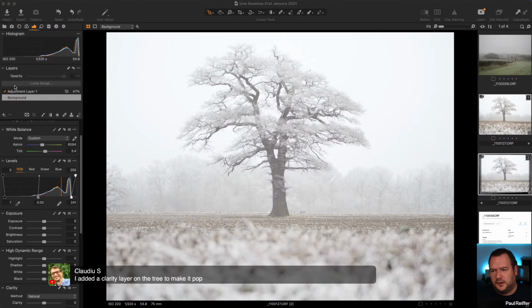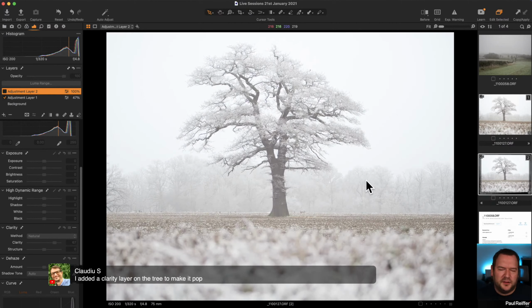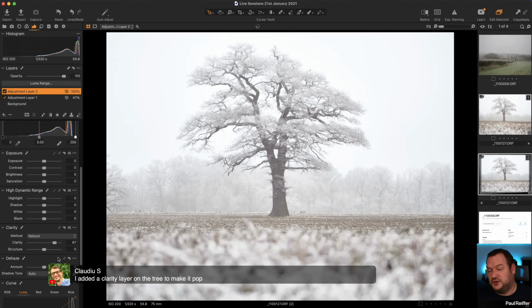Claudius just said he added a clarity layer on top. Yeah, I'm torn, to be honest, Claudius. So let's do that. And it's going to just pop it a bit, but I don't know. I like the fact that these fall out in the background. I genuinely think you've captured it spot on. So I think genuinely it's a case of less is more in this case.